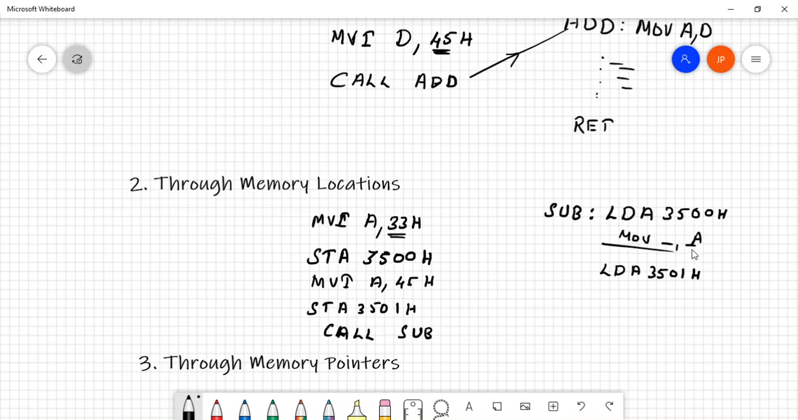So at the first instruction, A gets the value 33H, and then I took that data into some other register. Then with 3501, A gets the value 45H, which has been stored at 3501. The other was stored at 3500. So this is how you can take out the data using memory locations.